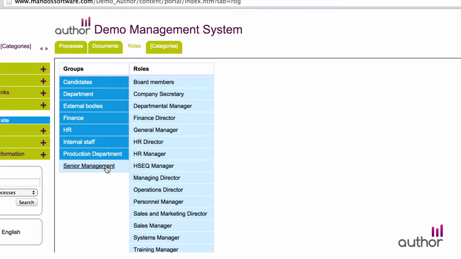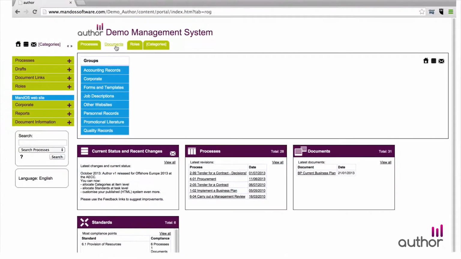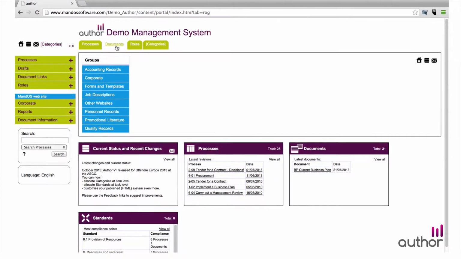Now, clicking on Senior Management, you can see that a list of standard job titles has opened. These titles are very common to most businesses. Now, if you look up at the top of the page, you can see additional tab selections, which include documents. Clicking here, you will see a document register, where all your documents are being held. For your convenience, you can also set up links to external web pages and other applications right from within Author.